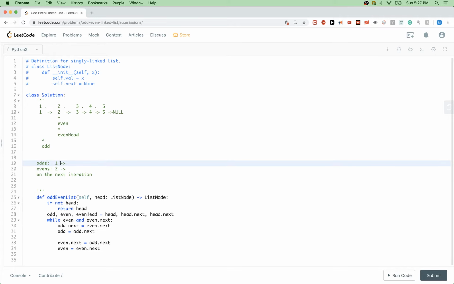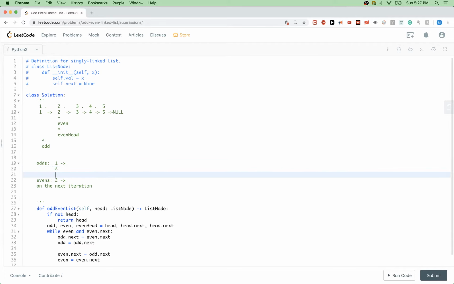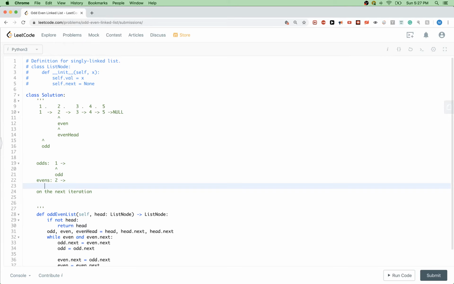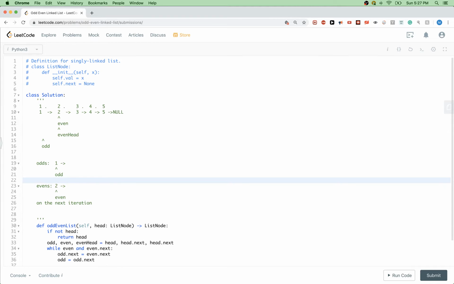Okay, so what do we want? We want add.next. So add is here, the pointer of add, that's here, and the pointer for even, that's here. So what we want is we want add.next to be connected to the next of even, which is 3. So we want to have 3 here. So that means we want add.next to be equal to even.next, right?